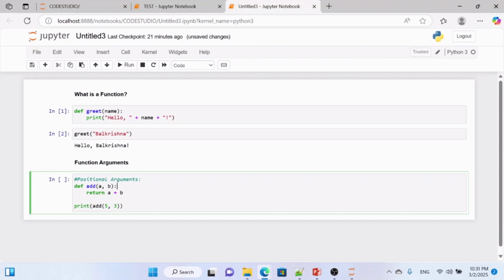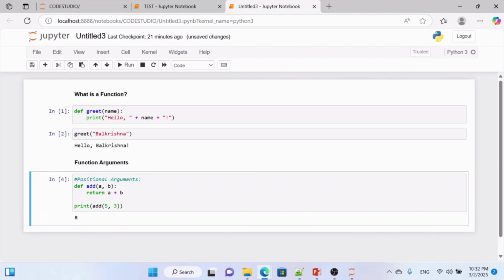In this function, we have defined a function named add with two arguments a, b, and we are returning the value of a plus b. Now to call this function, we are using syntax like this: add of 5, 3. So in this call, the 5 will be assigned to argument a and the 3 will be assigned to b. Let us run and see what the result should be. So you can see the 8, that is a plus b. So this type of passing arguments is called positional arguments.